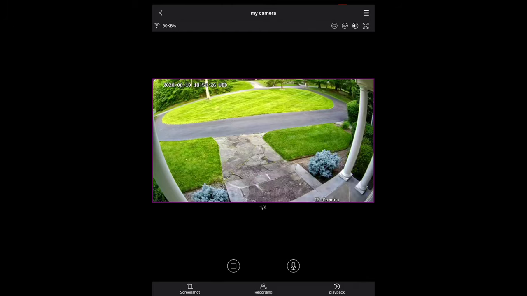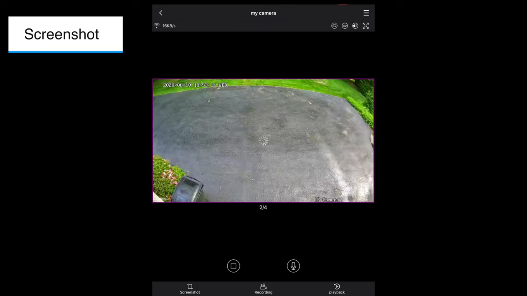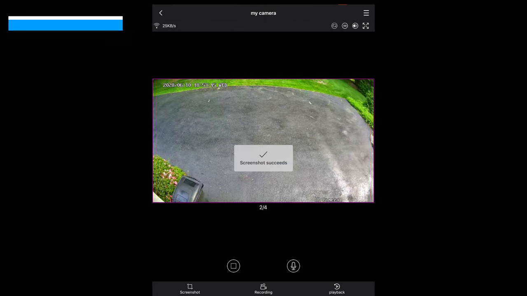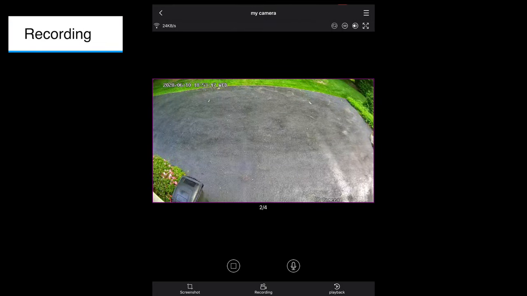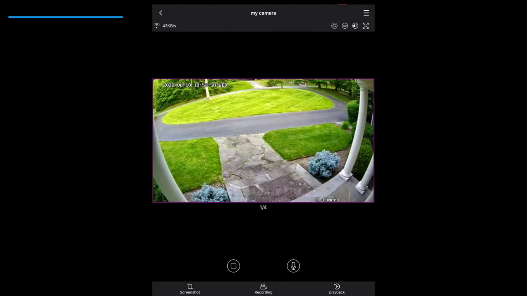The bottom menu bar has three different icons. The first icon on the bottom menu bar is for screenshots. Screenshot function allows you to screenshot a selected channel. The recording function allows you to record live from a single camera. There is a flashing red dot on the top right corner to indicate recording status. Click again to end recording, and the file will be automatically saved.